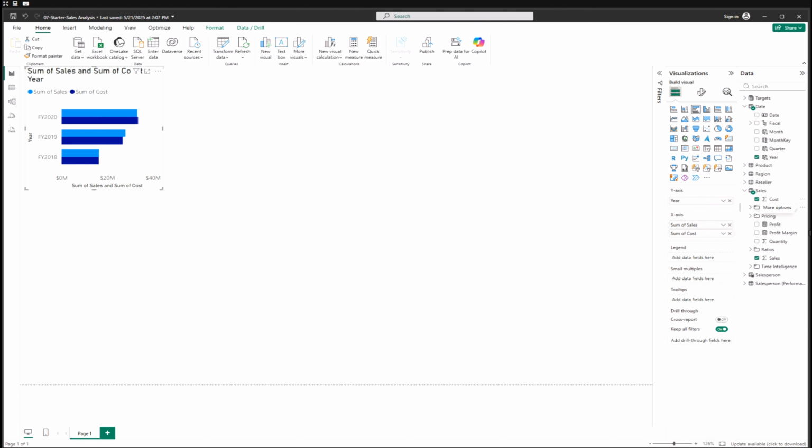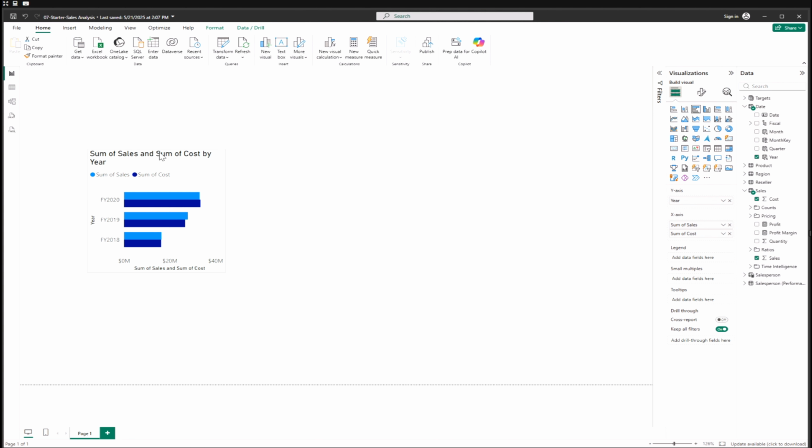Now we'd like to sort the result by year ascending. For that, select the more options, and here you see the sort axis, and select sort ascending. So there you have a bar chart showing the sum of sales and sum of cost by year, sorted 18, 19 and 20. Now we are going to add a calculation.